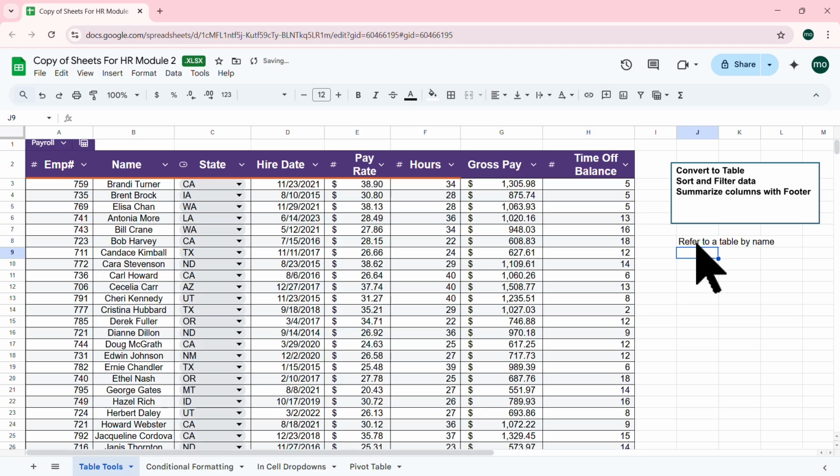So for example, if I wanted to summarize the gross pay column, I can use the name of the table, Payroll, and the name of the column, which is gross pay. And so the table automatically names these ranges for us. So if I want to refer to the hours worked, this will be the payroll table followed by the hours column. We'll take a look at that in just a little bit.